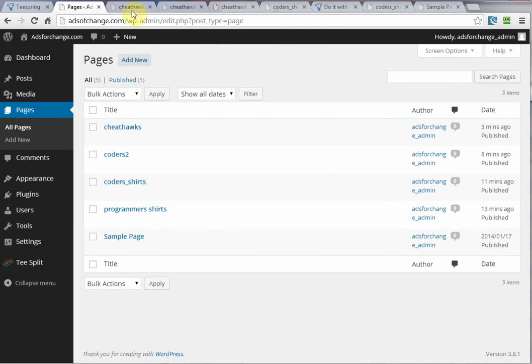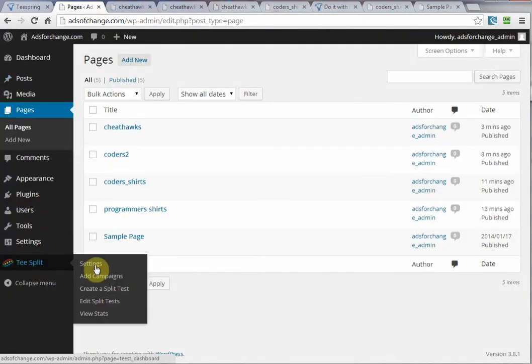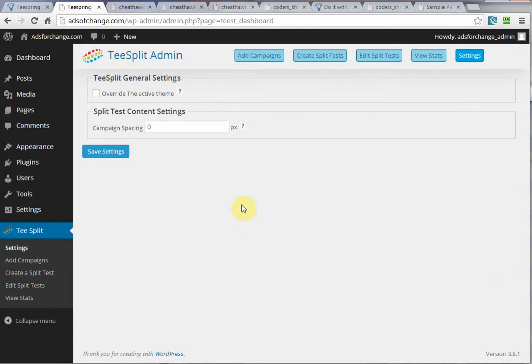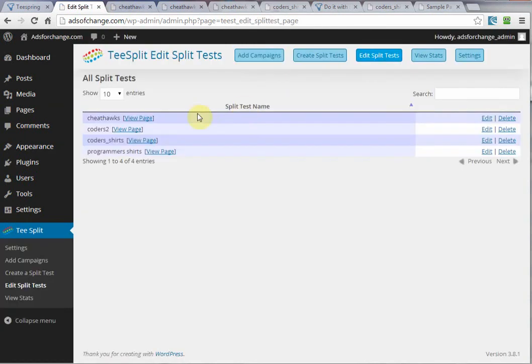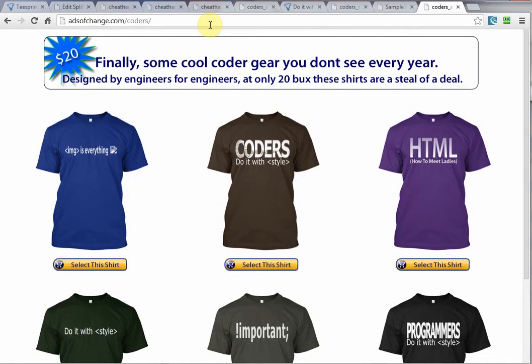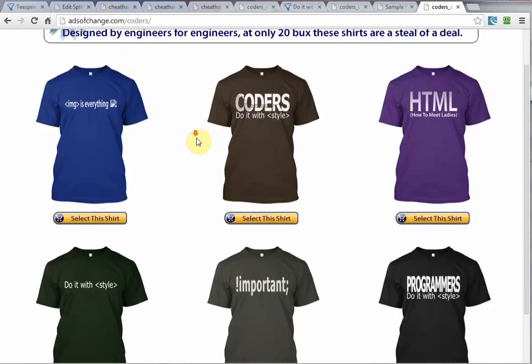So that's it. Really cool stuff. Again, the program is called TeeSplit. We want you guys to check it out. There's a couple other features that we're going to try and add that'll make it even cooler. But as you can see, it's got a pretty cool factor now. And that's pretty much the end-to-end demonstration of what we have so far.